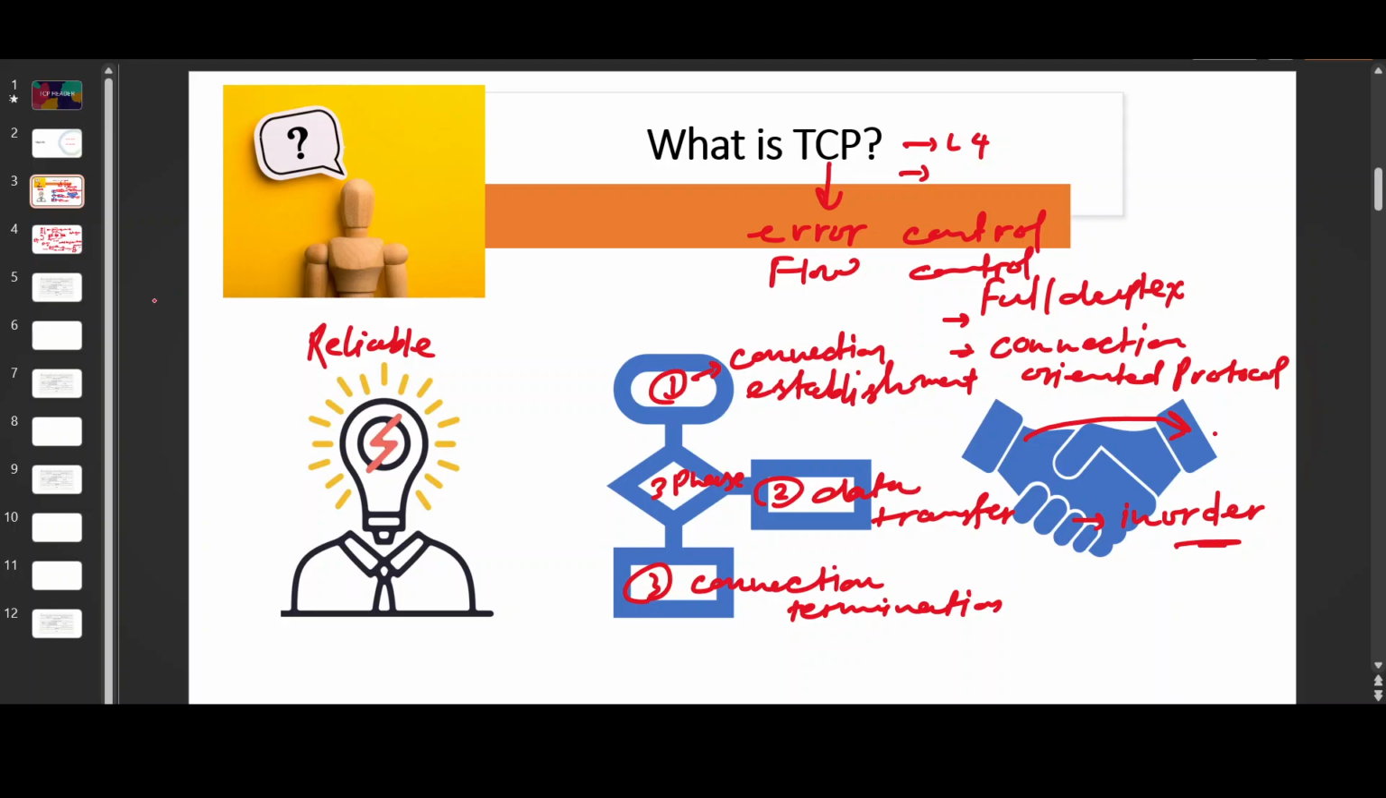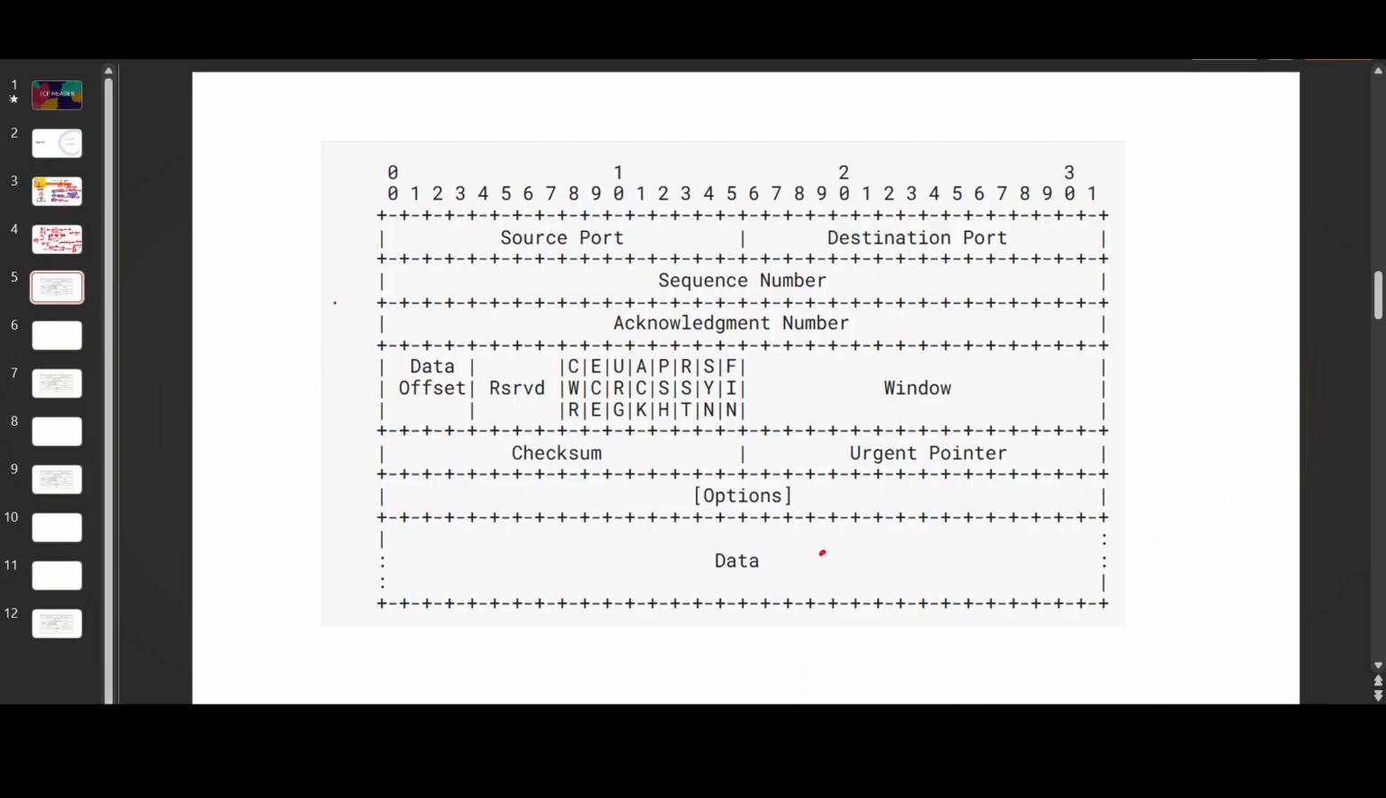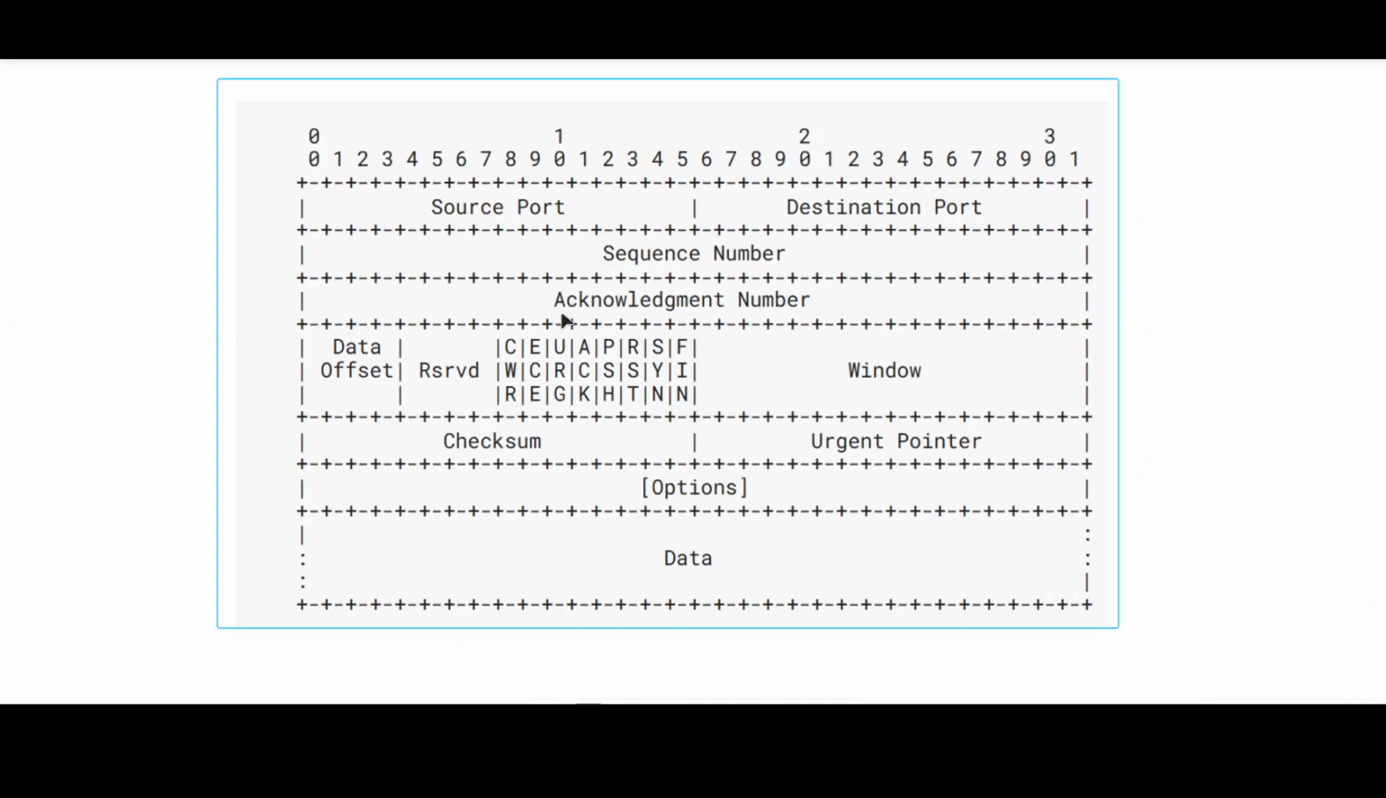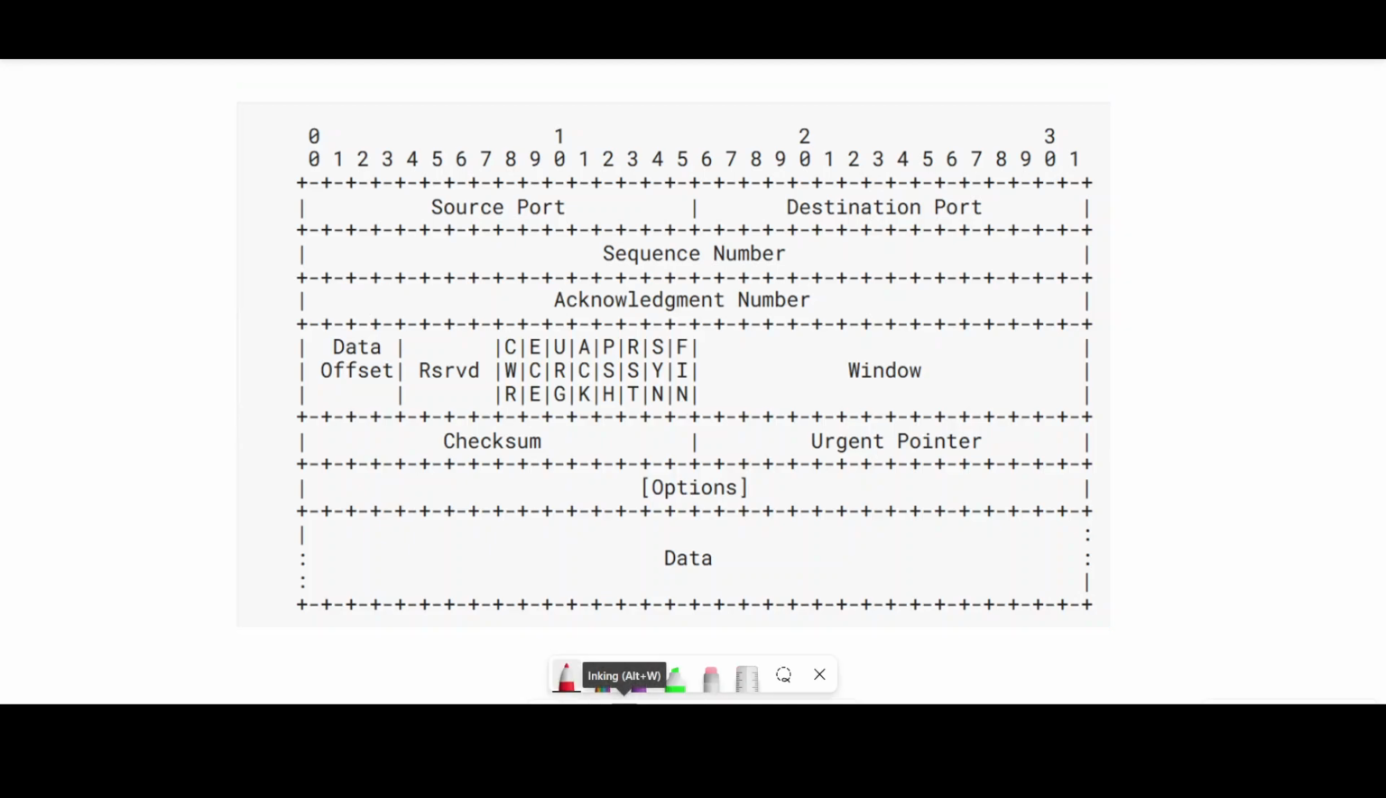Now we should understand about the TCP header. Now guys, look at this figure. What do you understand about this figure? This figure is a collection of many rows. Here first row, second row, third row, fourth row, fifth row, sixth row and seventh row and so on.